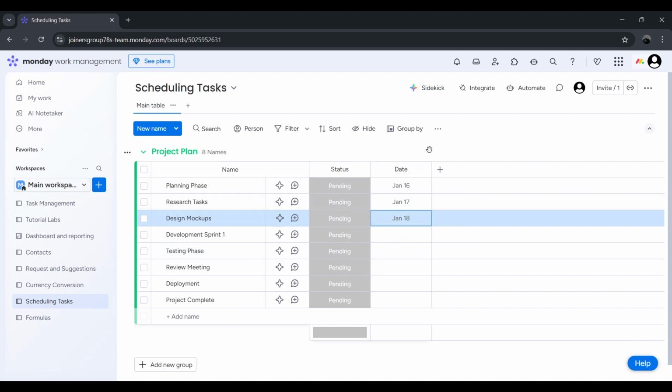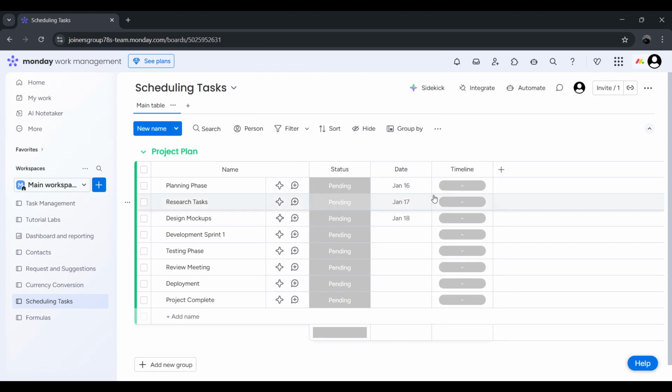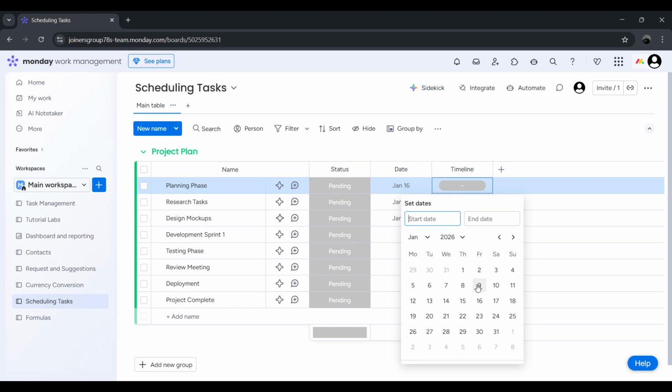Now, click that plus icon again to add another column. This time, select Timeline from the Column Types menu. The Timeline column is what allows you to set both start and end dates for tasks, giving you a full view of how long each task will take from beginning to completion.